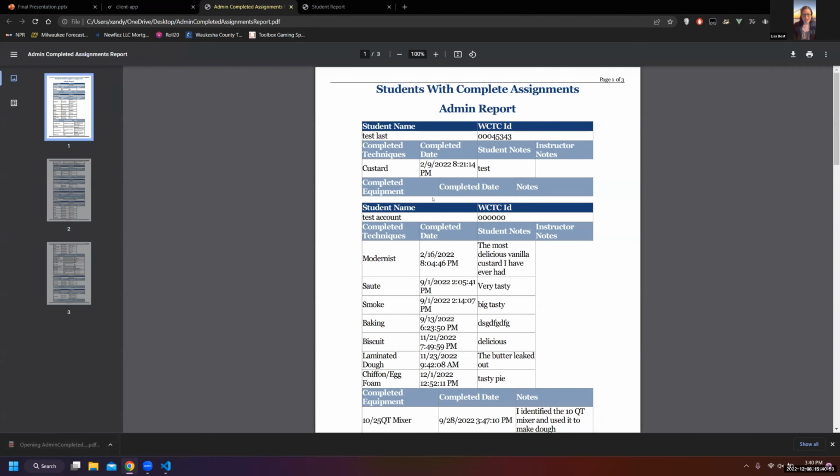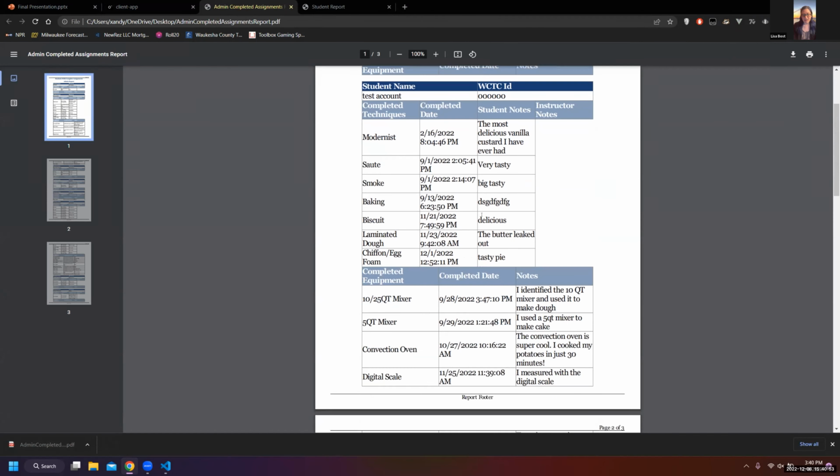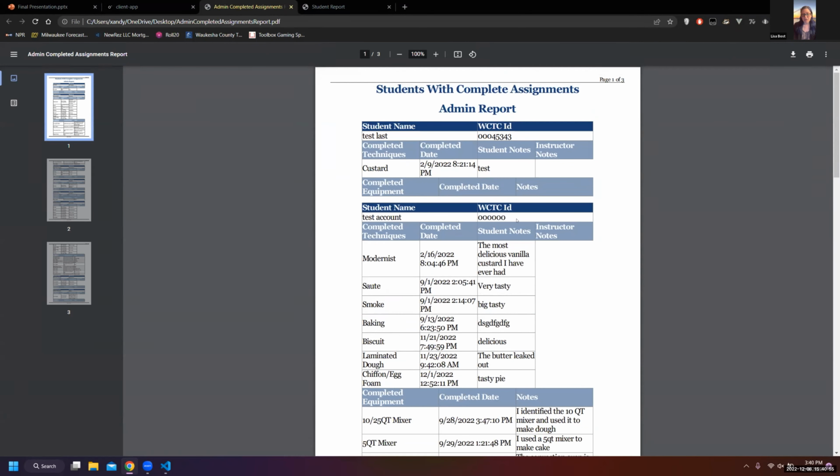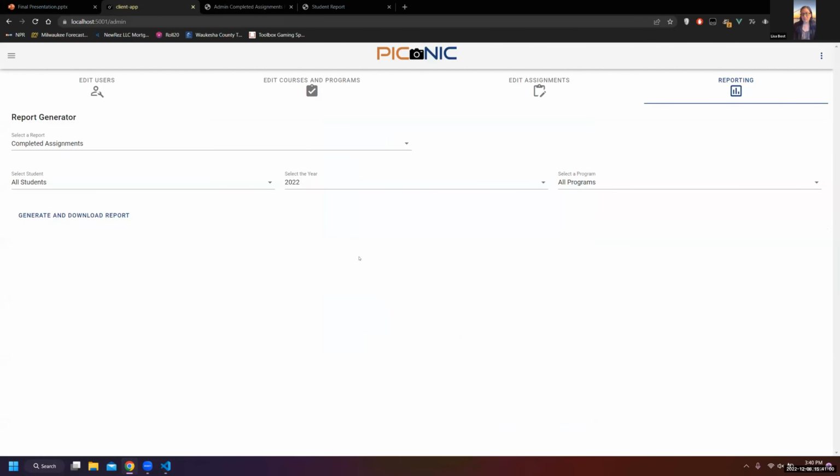And then this report will have all the students that fit the criteria from the report generator, and all the information that they need for their accreditation process.